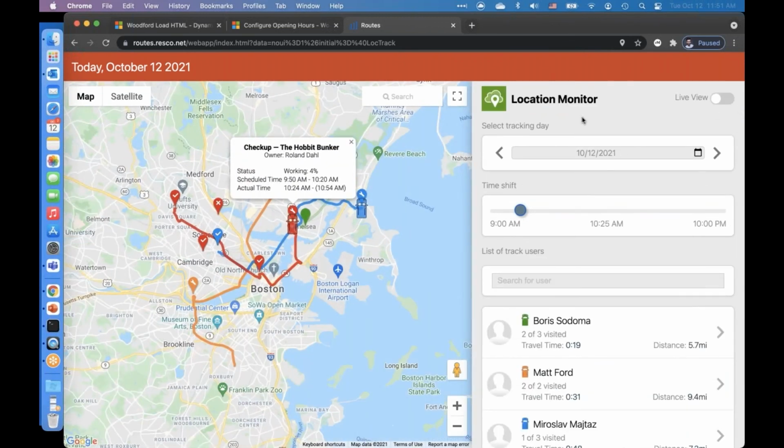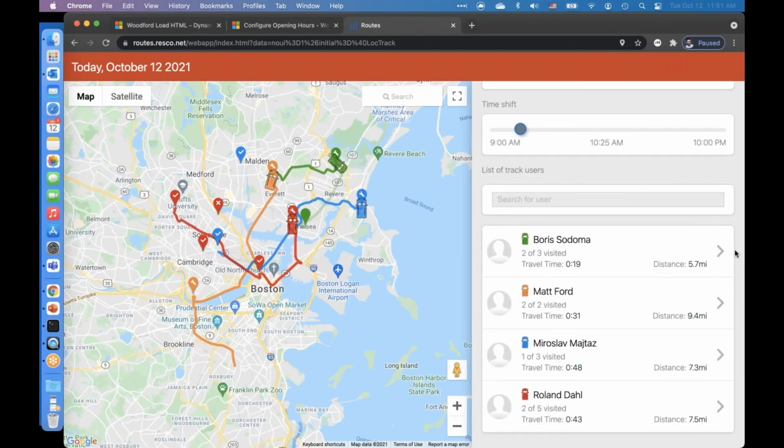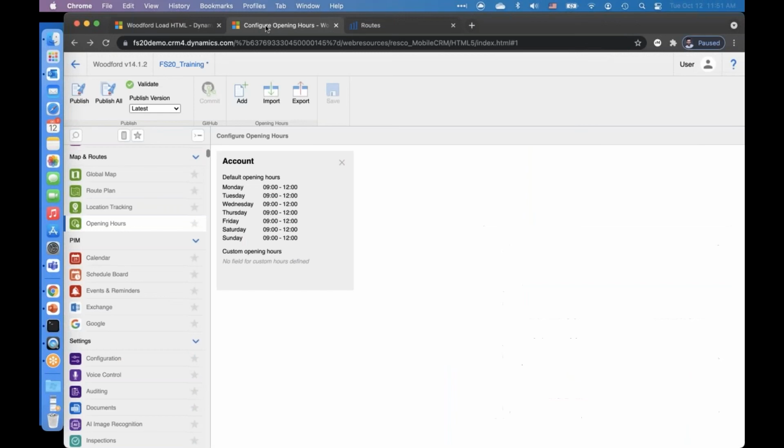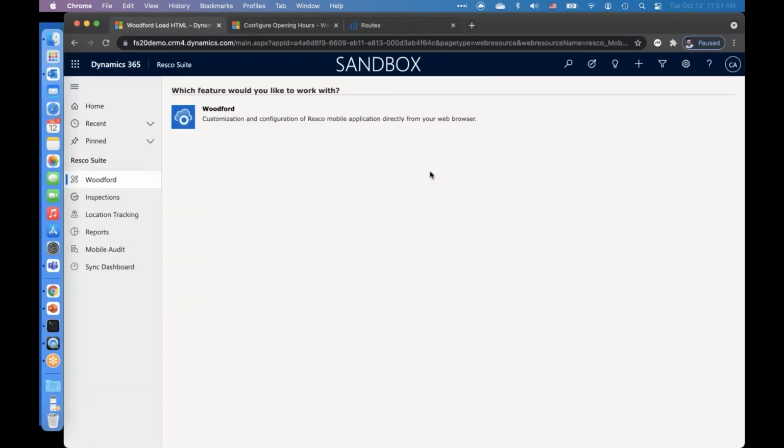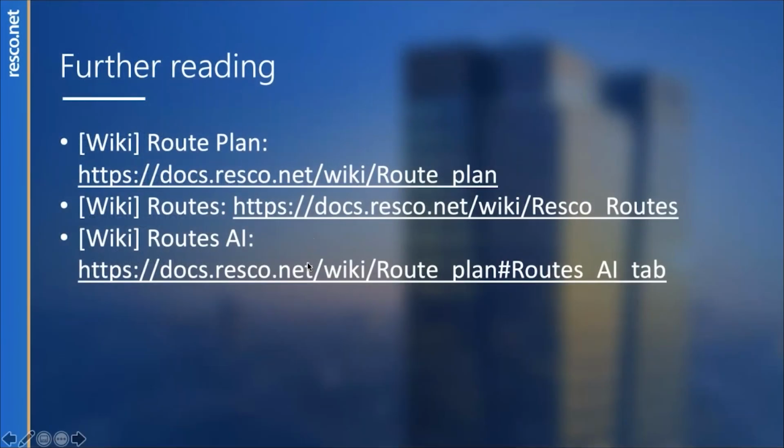A simple little tool that allows you to see your people out in the field and understanding where they are, how quickly they're progressing through the day, and giving you a lot of valuable data and records about how much time your people are spending driving, how much time they're spending at the actual site, and what mileage they're covering every day.